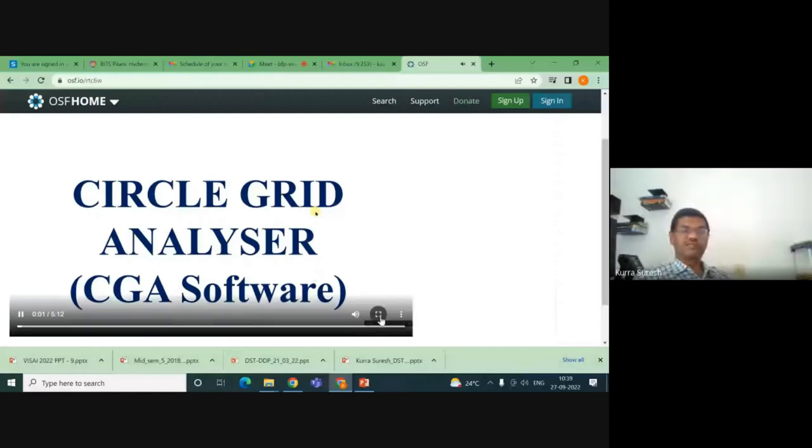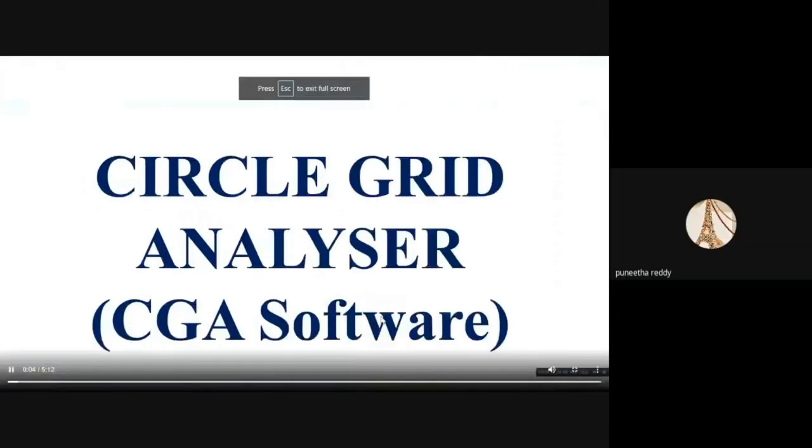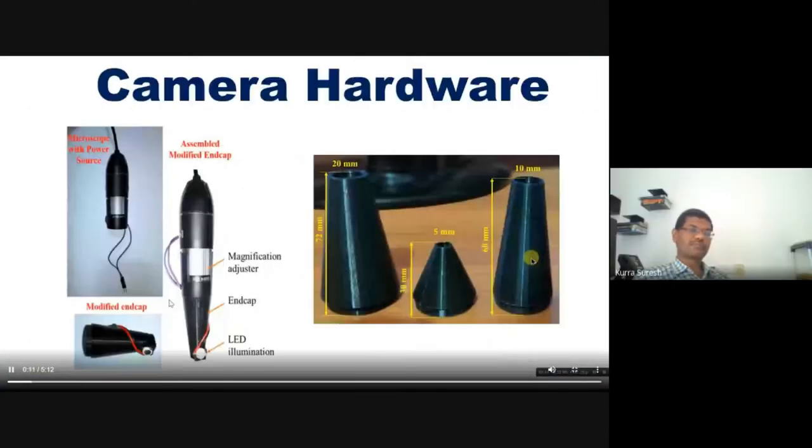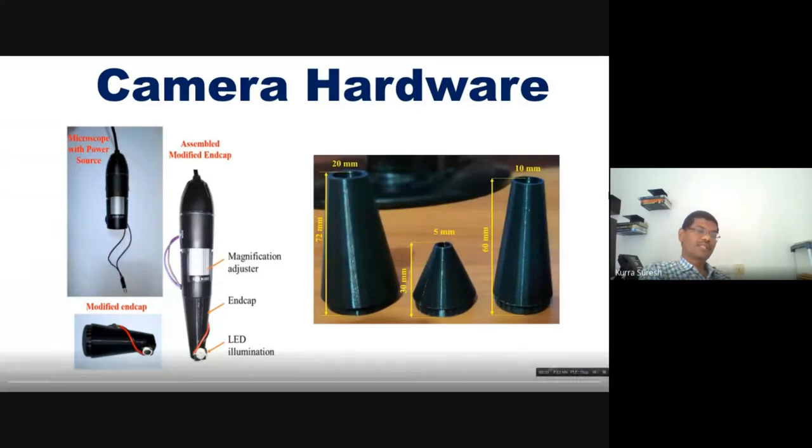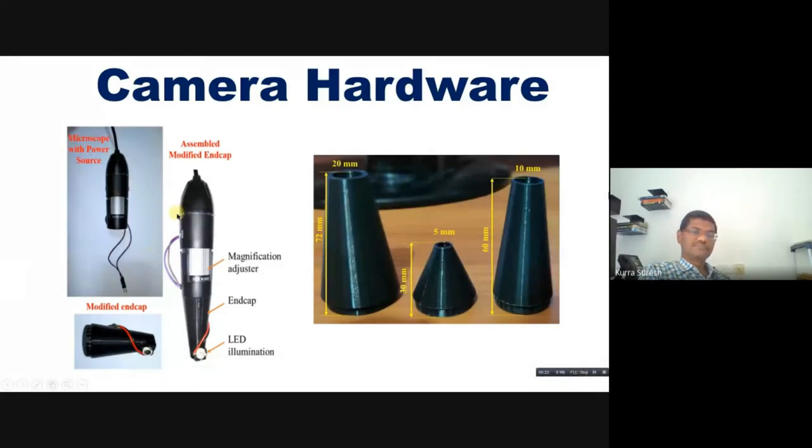Hello, friends. Today I'm going to explain our developed software. This software is provided with the hardware. So we have modified the USB microscope. Capturing images of deformed grids at different curvatures, we modified this hardware by applying side lighting to reduce the noise level of the image captured by the hardware, and to accommodate the different curvatures, we have used different end caps. So this is the 20mm end cap, 5mm end cap, and 10mm end cap. This is all about the hardware.